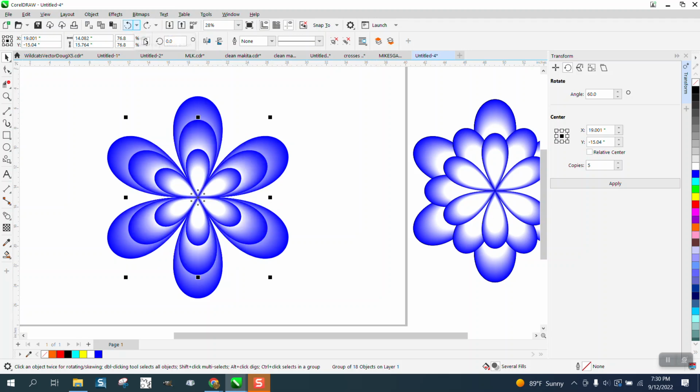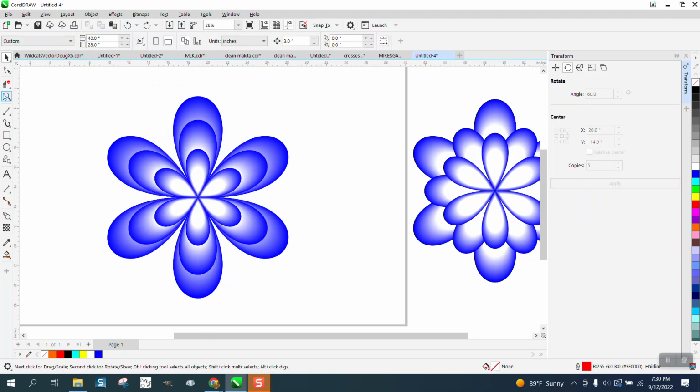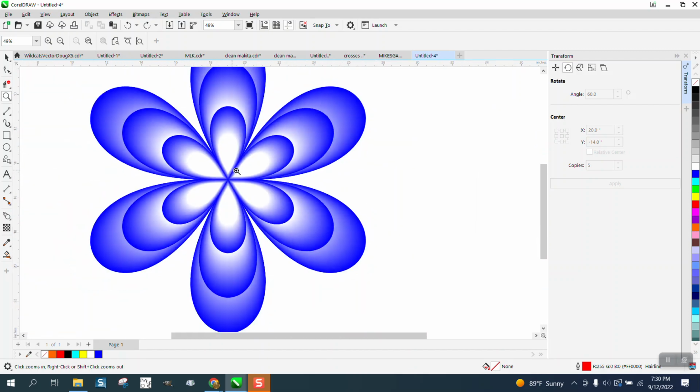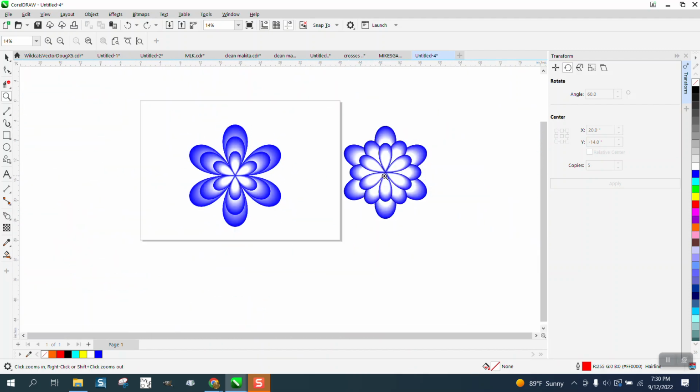I actually think maybe that looks more like a flower, and then you could do anything you wanted to the center. And because it's a blend, it's kind of fuzzy, but it's a pretty cool effect.